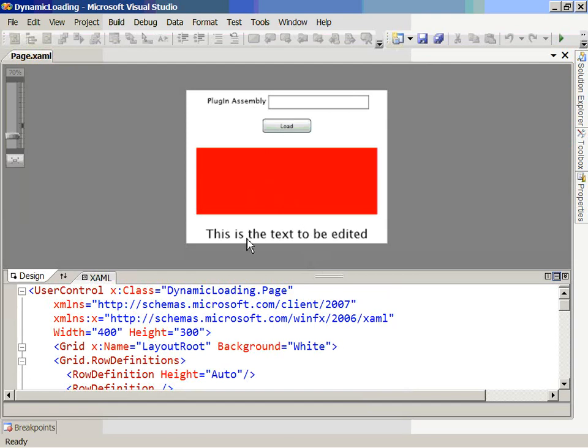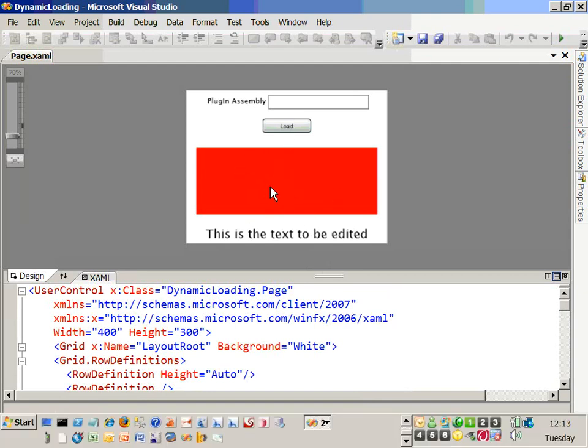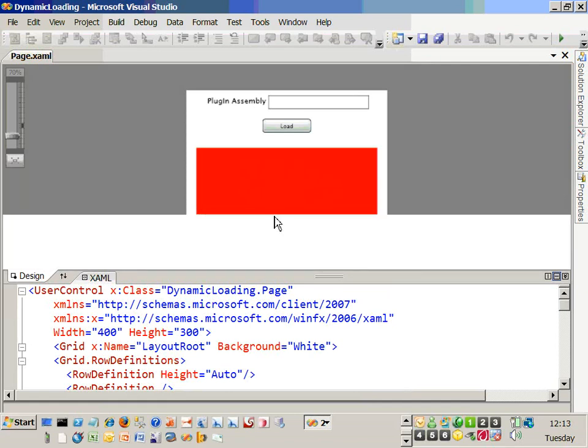And then down here, the idea is I'm trying to build a text editor. So I want to build a text editor, but I don't know what kind of editor to use. So here's the text that's going to be edited. I'm going to leave this red area for a plugin to load itself up, edit the text for me, and then I can just use that as a plugin text editor.